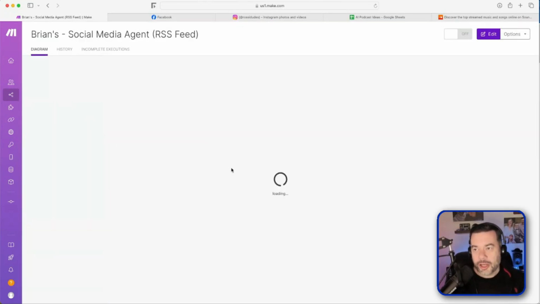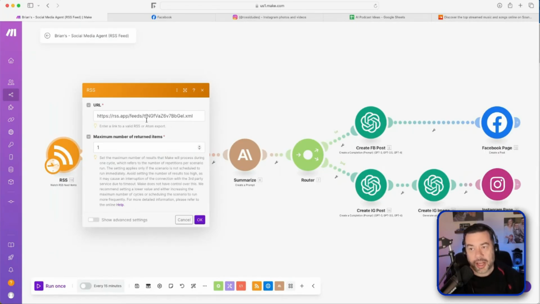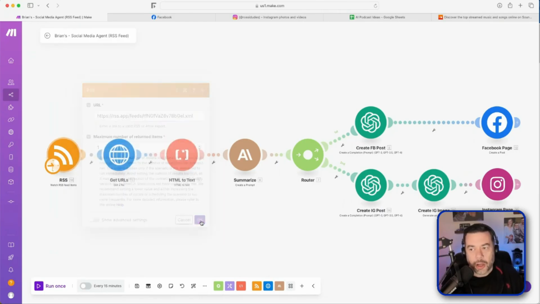But if we go into this one that I've already pre-built, you can see I've already defined this RSS feed. And like I said, I created this feed by going to rss.app. I signed up for a free account and I just said, create me a feed based on e-commerce trends. Okay. And it gave me back this XML URL link here. So I put this in here, and for how many items I want to pull back, I just have it set to 1.